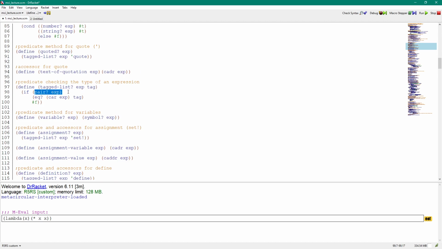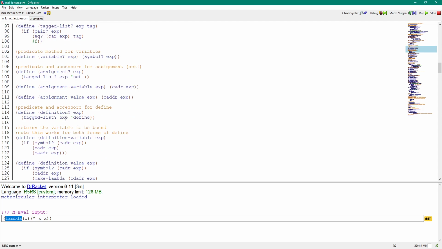Okay, so is it a combination first of all? If so, then return true if the car of the expression matches the given tag, otherwise return false. So if expression is some large combination like this, and tag is the word lambda, then this will be true because the first element, which is this guy here, is the symbol lambda. Similarly, if it's an if expression, the first element would be an if. So tagged list is just saying, is this a list that starts with one of these keywords?